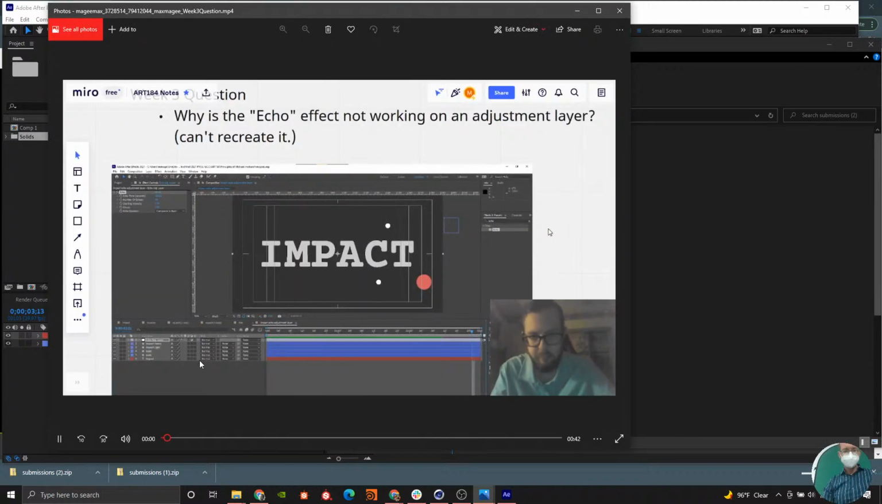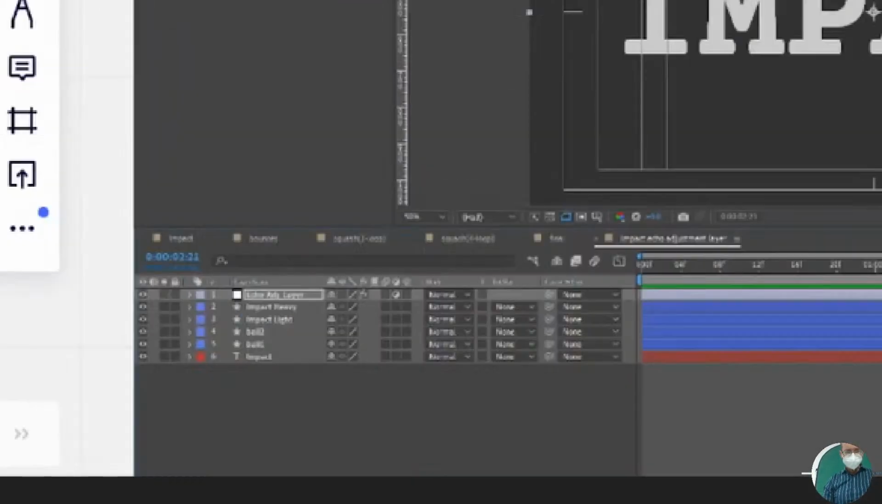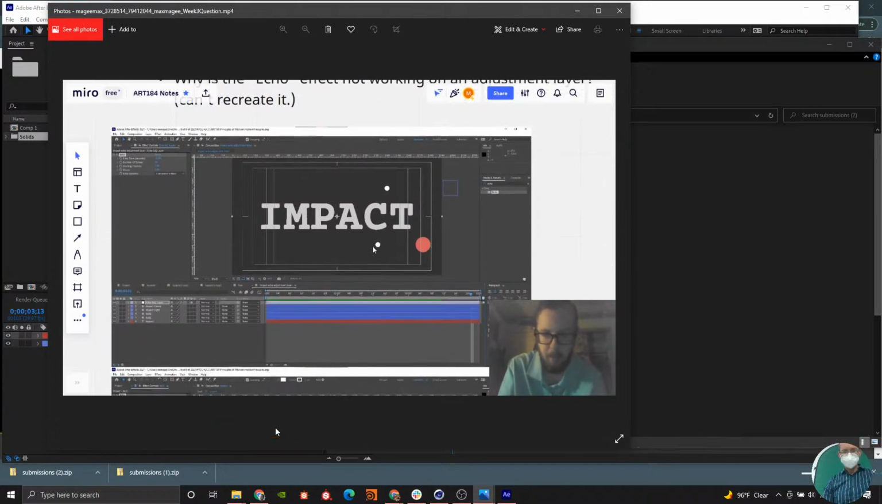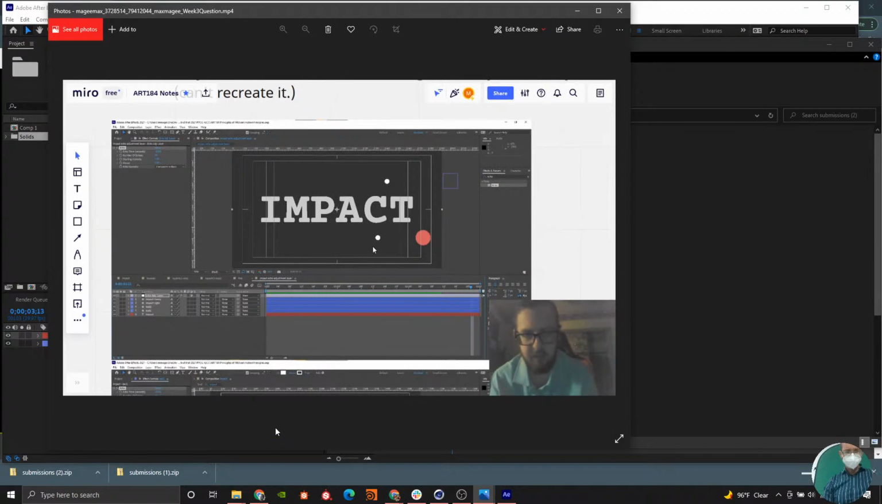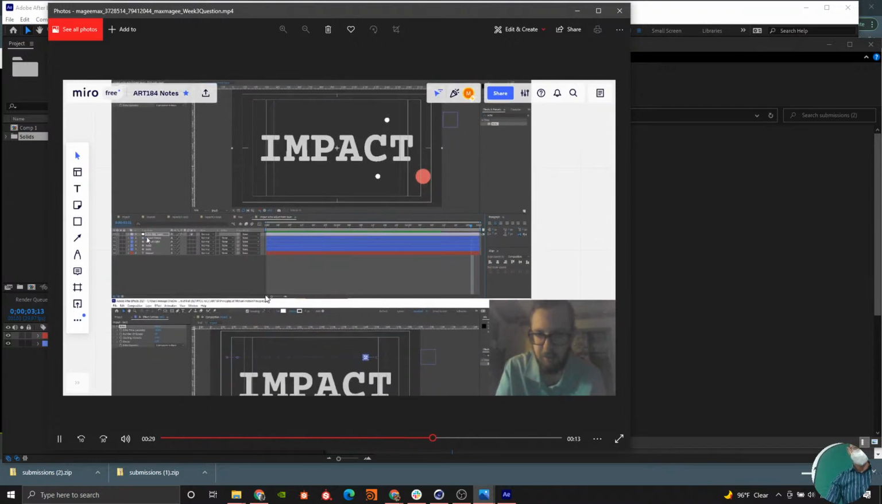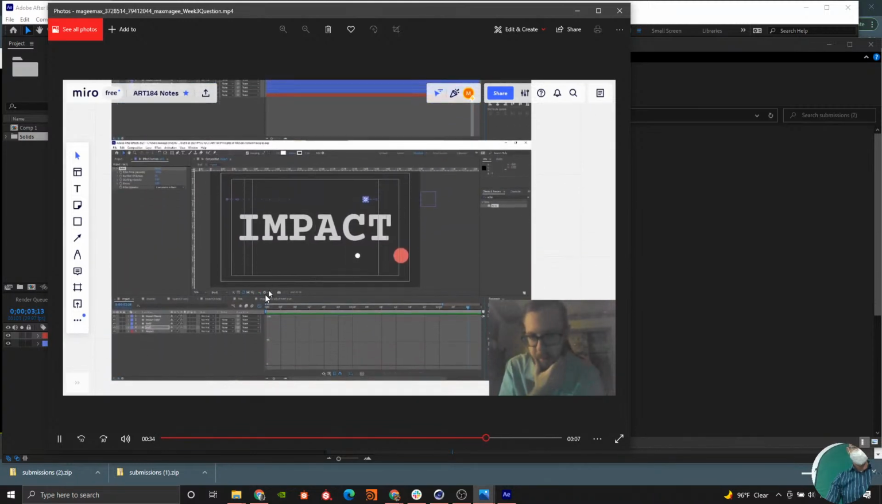There's Max. Howdy. For my motion principles assignment, I was having issues with using an echo effect on the adjustment layer when I started working on it. But of course, when I try to recreate it, it works exactly as expected. The adjustment layer wasn't applying to the other objects, even though they were below, so I'm not sure what the problem was there. But that's really all I have for that assignment. Thank you.